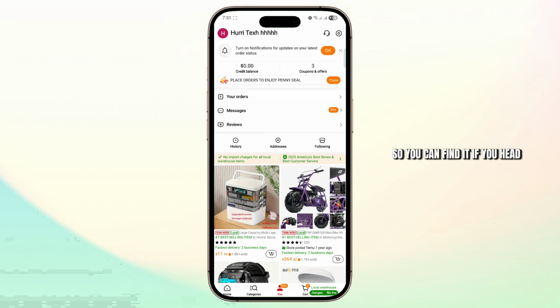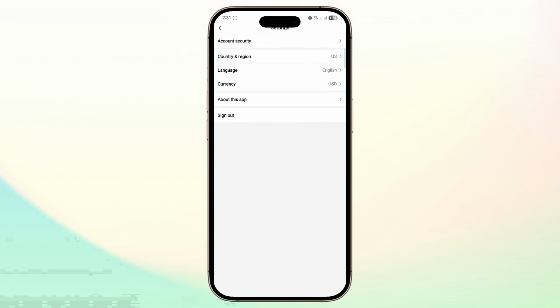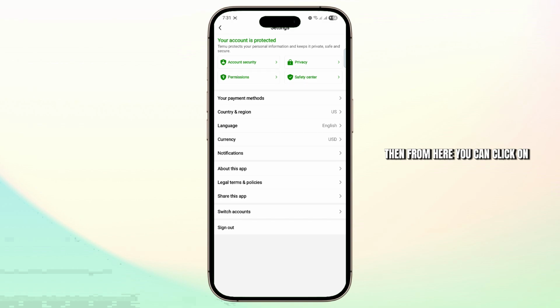So you can find it if you head over to the user section and then tap on the settings or the gear icon at the top right beside the headphones icon. Then from here, you can click on your payment methods. From here, you will see if you've added any payment method or not.